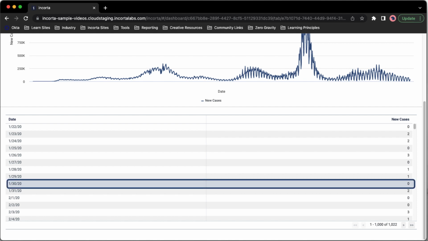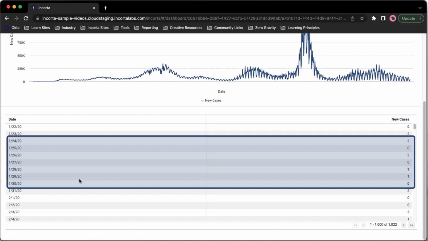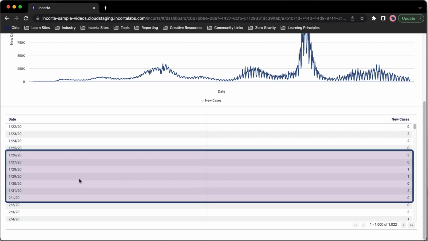Take this row, for example. To calculate the moving average, we would need to average the value of this day and the 6 days before it. The same holds true for the next row, and the next.